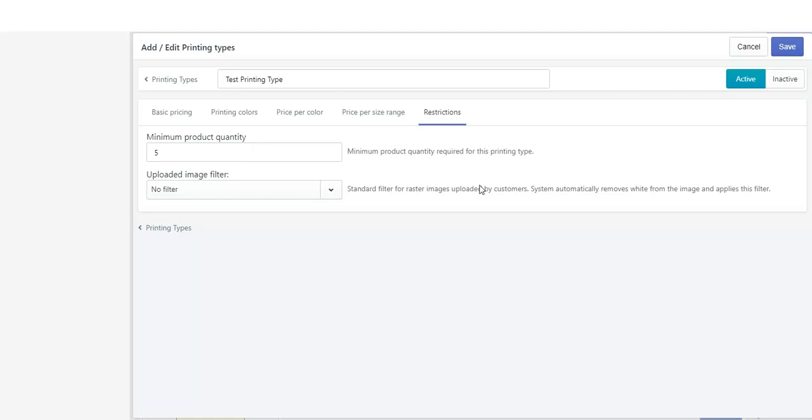Quantity range, no, there is no definite way to do that. You can do it in the tiered pricing section, like the discount sets, where you can give discounts to products in different ranges. But in the minimum product quantity, you cannot apply a range here.